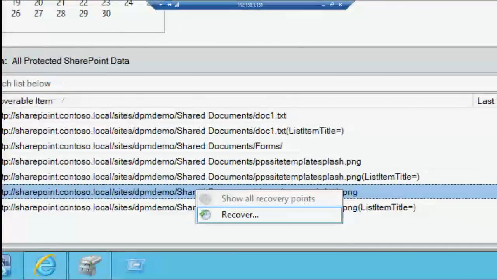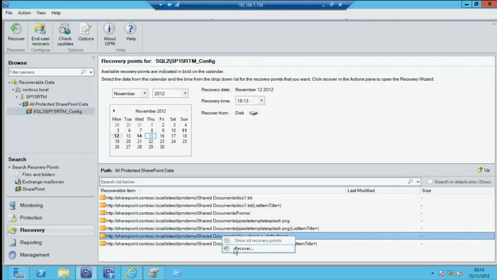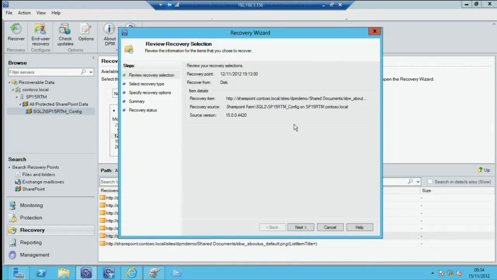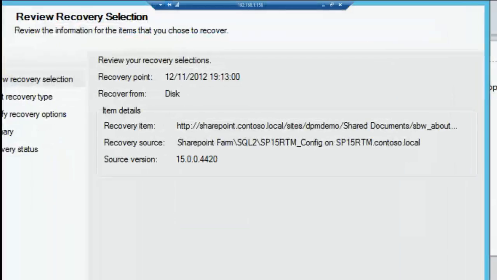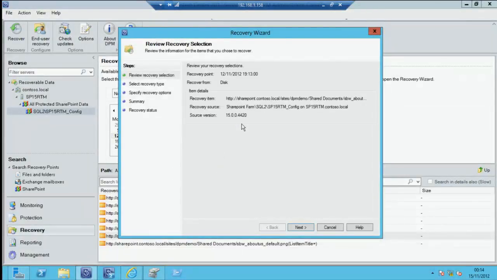Recover. So DPM gives me a quick summary of what I'm asking it to do. It actually highlights the source version too. So this is where you will know if you actually are going to be using that recovery farm when DPM performs the recovery. Presuming you know the build of your production farm, of course.